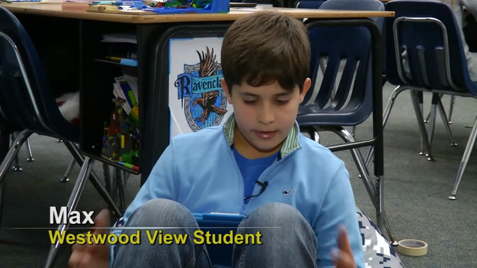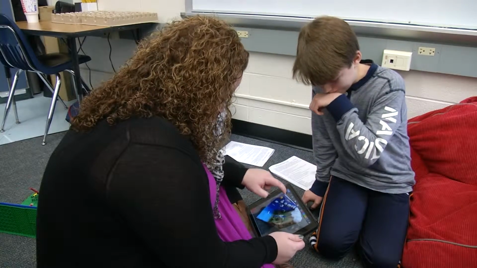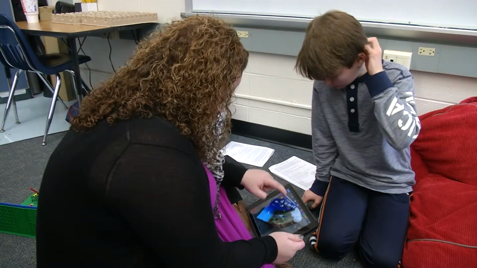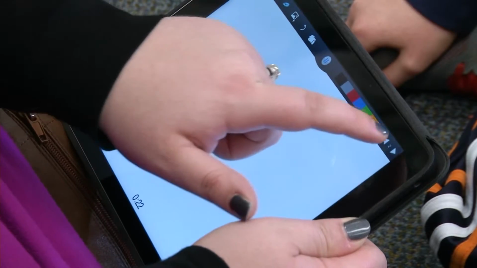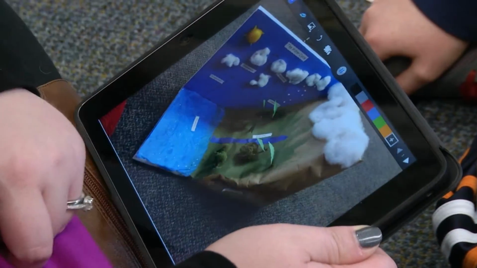Well, I think really working on the project and building it helps you understand what the water cycle is. I like how we get to be creative about it and do whatever we want and whatever we think the water cycle looks like. So that's my favorite part.